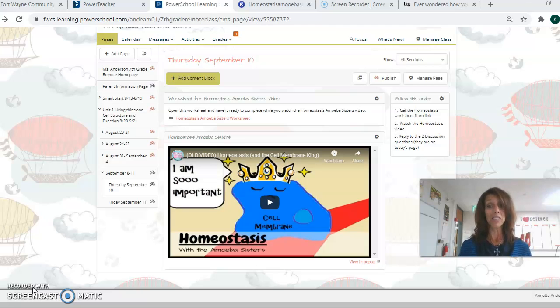As you can see on the screen, there's a video, homeostasis, and you're probably thinking to yourself, what does that have to do with the cell membrane? That has everything to do with the cell membrane. Remember the function of the cell membrane, it controls what comes in and out of the cell. Remember homeostasis is that balance, that internal balance that everything likes to have. So if you let too many things in and you let too many things out, we're not going to really have a good cellular balance. So today we're going to focus and work on that.